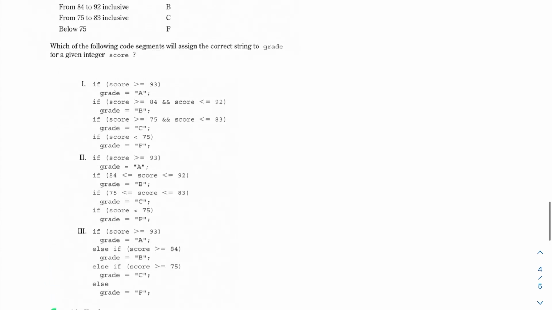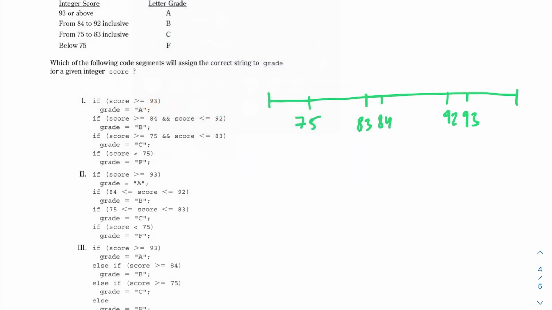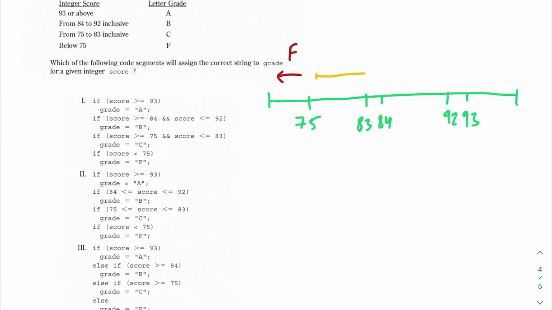So let's go ahead and understand what we're doing here. If we set up a scale again, we have 75, 83, 84, 92, 93, and below 75 is an F. 75 to 83 inclusive is a C. 84 to 92 inclusive is a B, and then 93 and above is an A. I guess they don't have D's in this school.